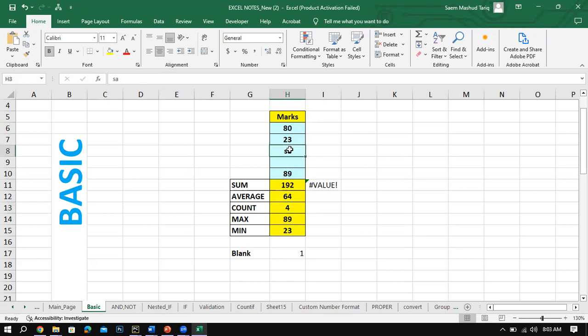You must have noted that it is counting this too, okay? So 1, 2, 3, 4. Not only that, COUNTA will also count spaces. If there is a space, COUNTA will also count the space. Okay? So if I remove the space, you will see that the space is not being counted. Okay? The space is not counted.